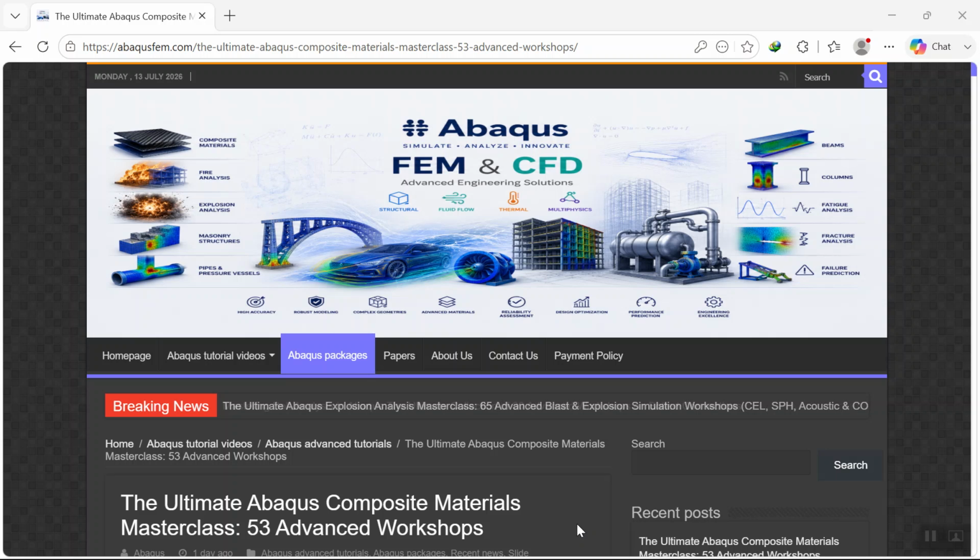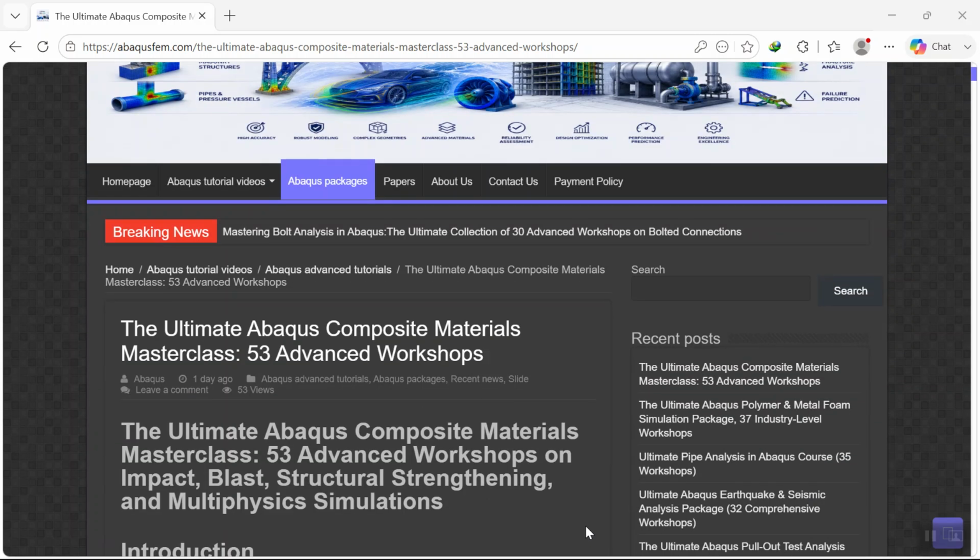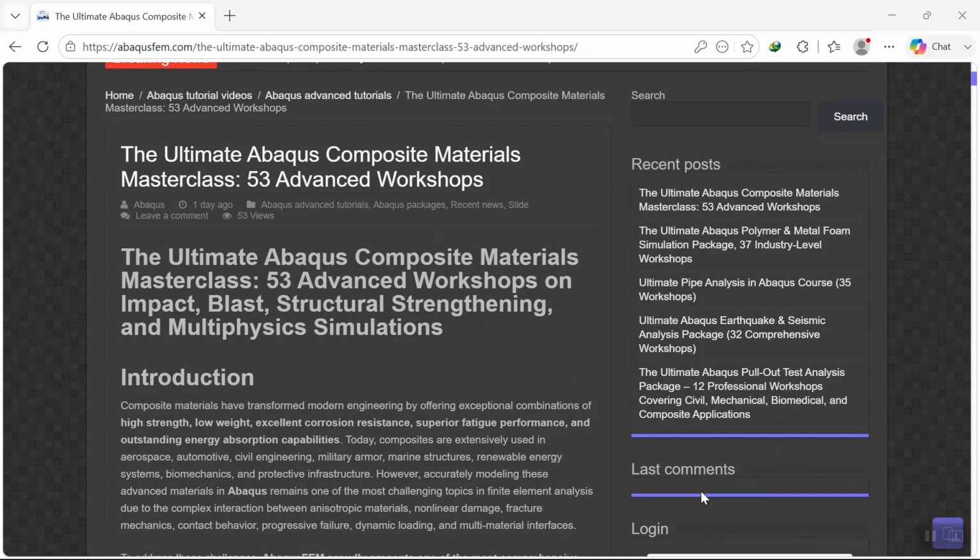If you work with composite material in Abaqus, whether you are a graduate student, researcher, university instructor, or professional engineer, you already know that finding high quality learning resources can be extremely challenging. Many tutorials only demonstrate a single example or focus on one specific material. Others skip important modeling details, making it difficult to apply the techniques to your own research or engineering project.